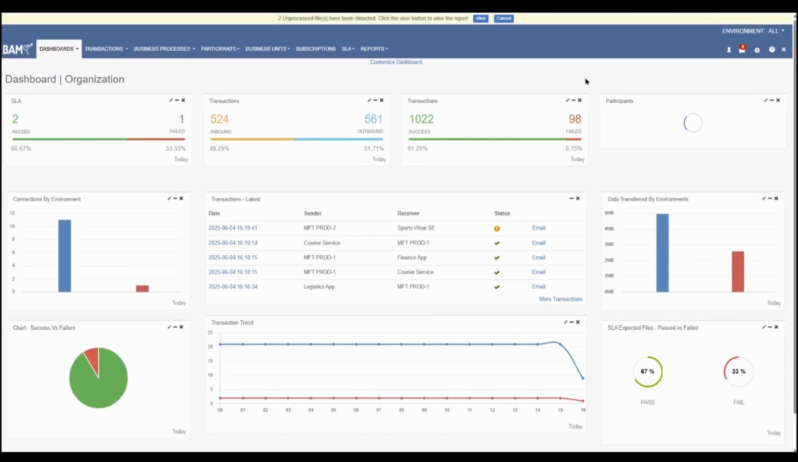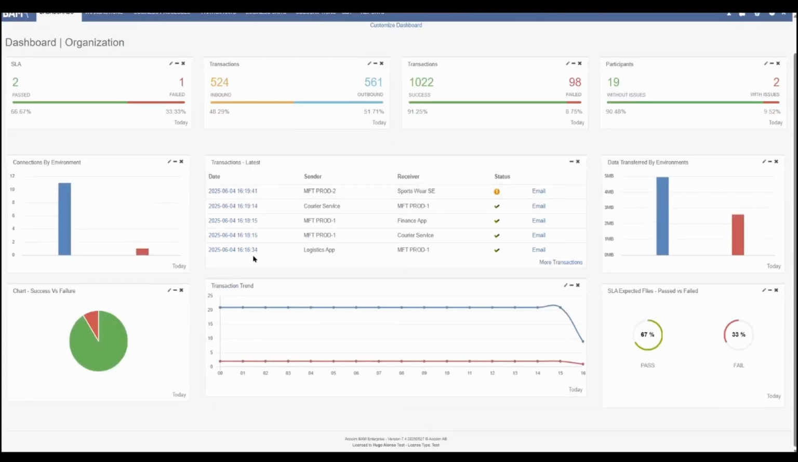Other than that, just giving you a simple explanation of this dashboard in general. Again, the organization, the single pane of glass. We have status widgets at the top, which are the most important widgets. We want to know SLA information. We need the generic transactions information. We need the participants. And then we can click and play around with these.